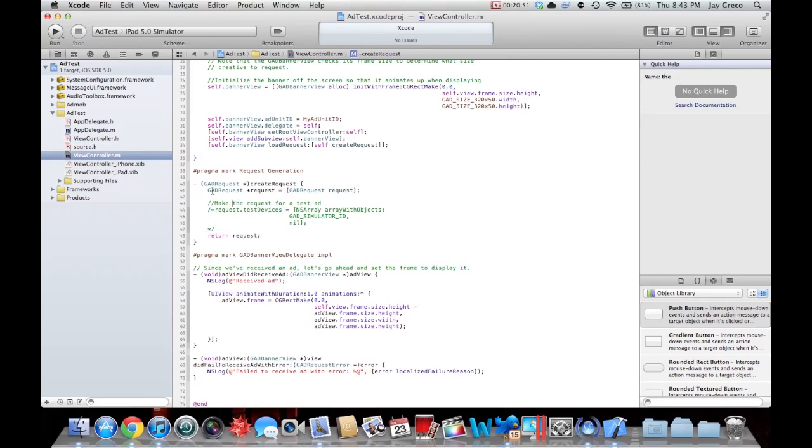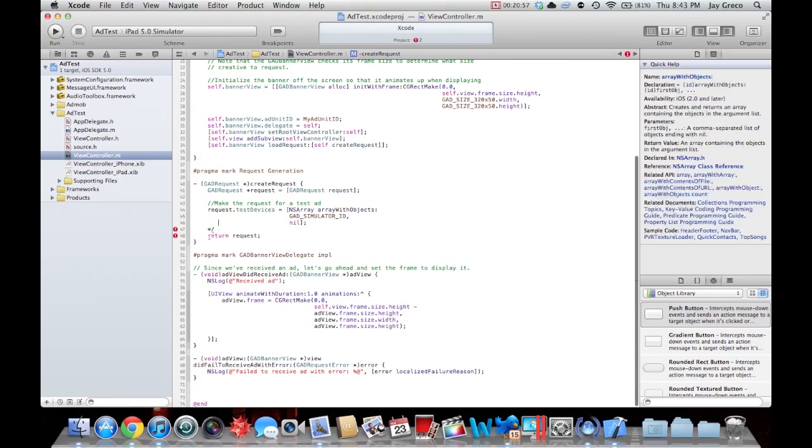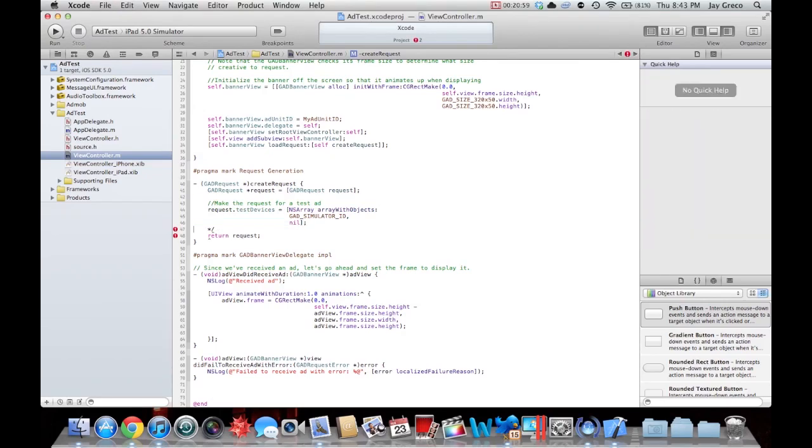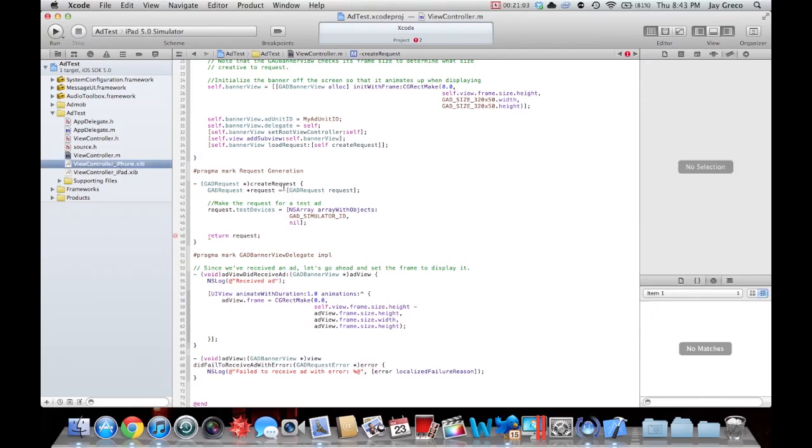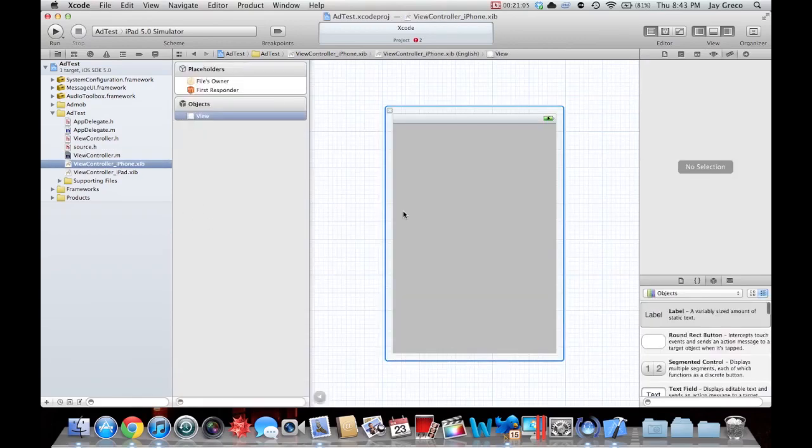So now, that's basically all you need to do. Now I'm going to leave this here because we really do want a test ad, because that's all we're doing. And we're going to go to the view controller. And Google Ads aren't like iAds. You don't need to put anything on your screen. So it'll automatically initialize it at the bottom of your screen.